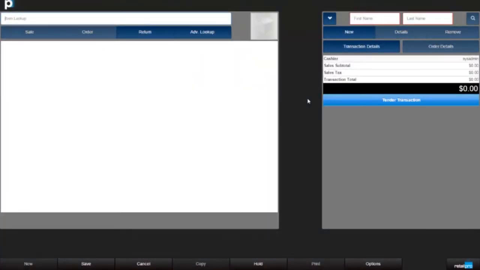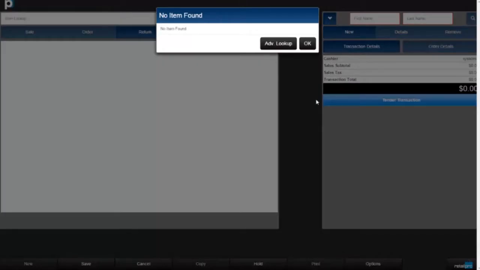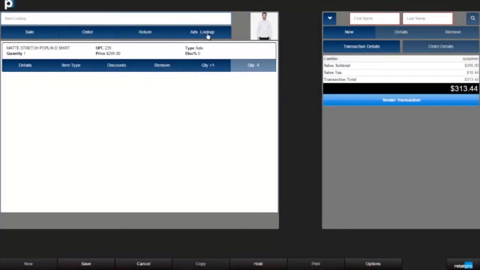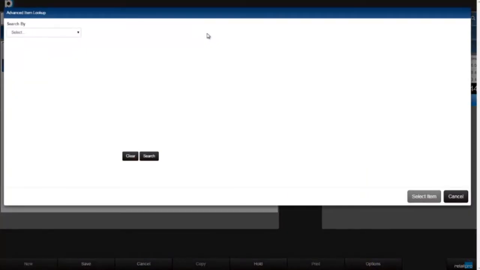Let's do another one, if you don't mind. Okay, oops, didn't find that item. There you go. This time, I want to look up an item or scan an item, but I don't have the tag, right? Nothing to scan. So this is a fairly recent addition here.